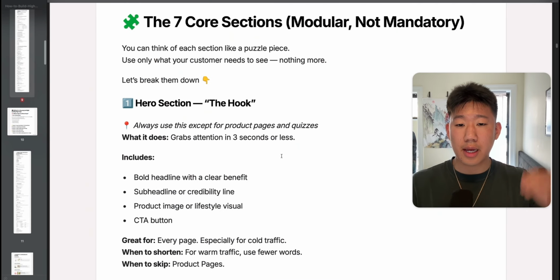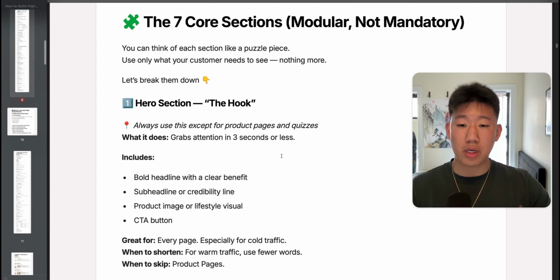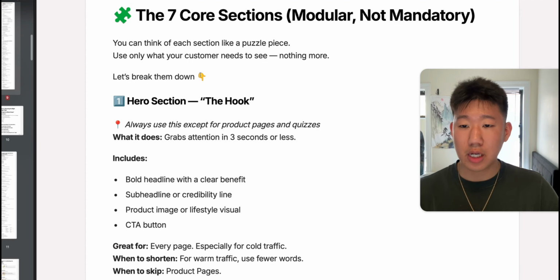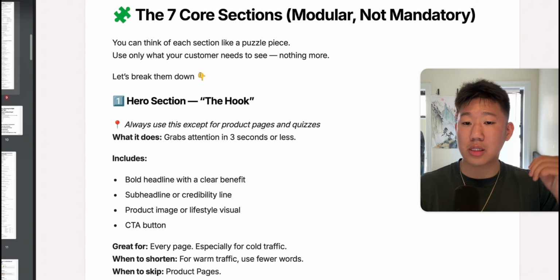Before we get into the actual building inside of Replo, I want to quickly run through 7 core sections that you can use inside your pages to communicate what you need to communicate. So the first section is going to be the hero section. This is just the hook. This is the first section that your shoppers are going to see. So you want to make this the most focused part of your entire page because it's the one thing that 100% of visitors are always going to see.